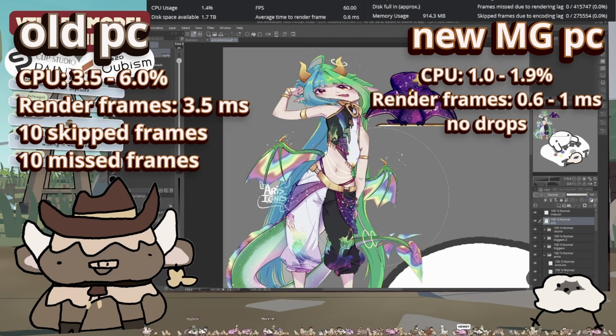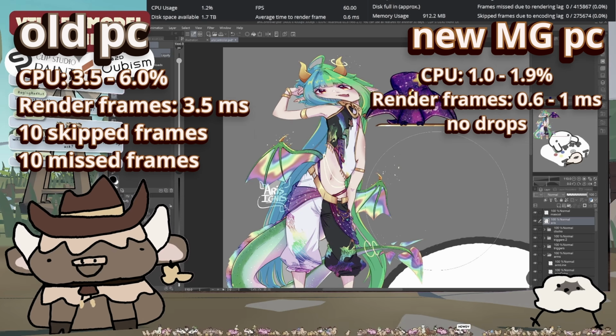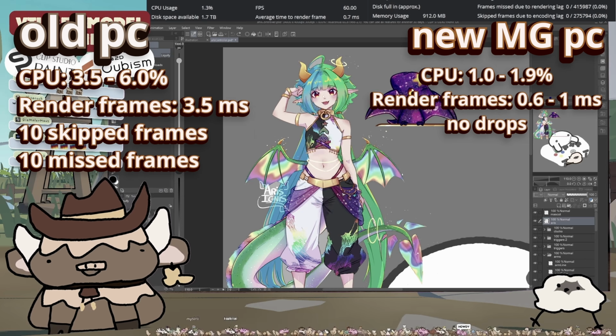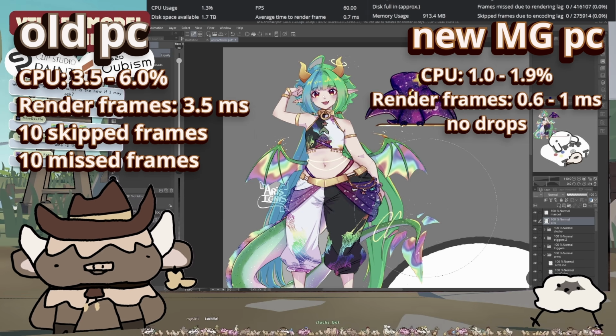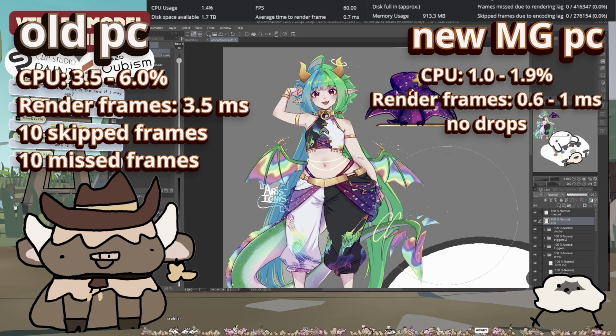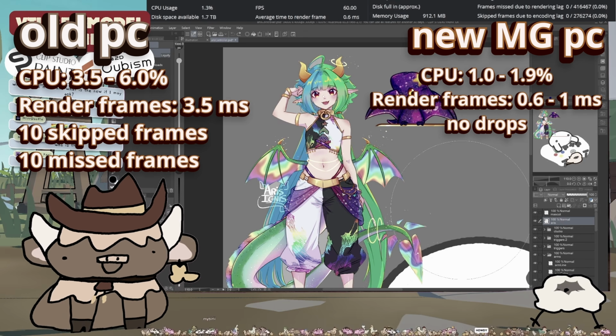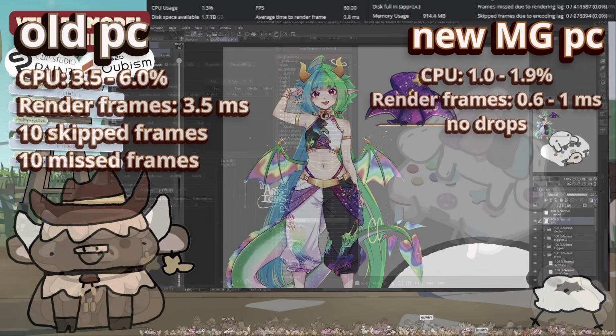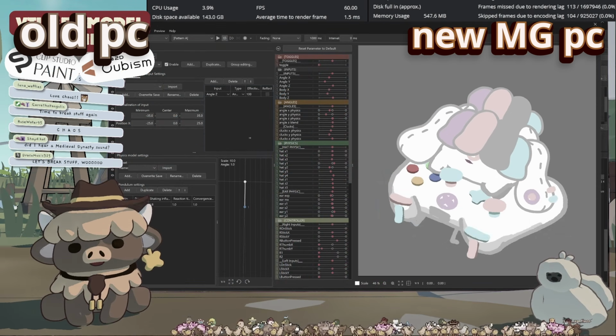On the MAINGEAR build, the CPU was at 1 to 1.5% the whole time. It did spike at around 1.9% at some point, and then render frames were at 0.6 to 1 millisecond. No noticeable frame drops at all. It's just hanging out.